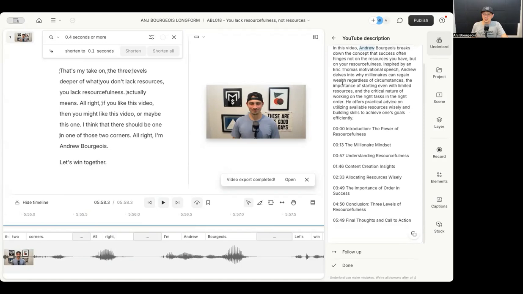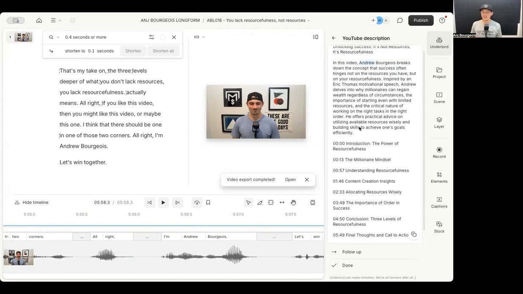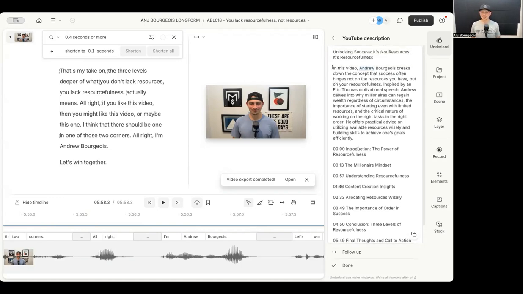Why millionaires can regain wealth regardless of circumstances, the importance of starting even with limited resources, and the critical nature of working on the right tasks in the right order. He offers practical advice on utilizing available resources wisely. Good. Okay, so I don't think that this stuff truly matters too much. Other people may disagree, but I wouldn't spend like a ton of time on this.